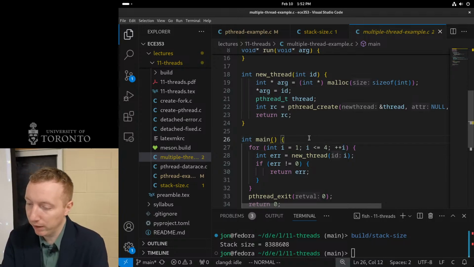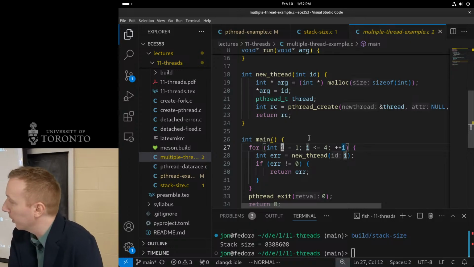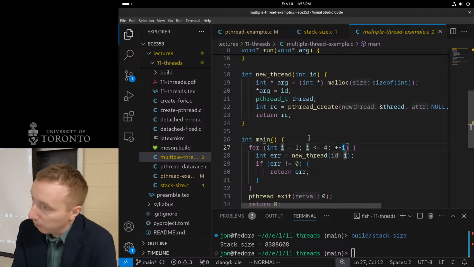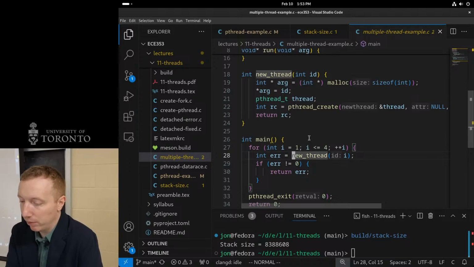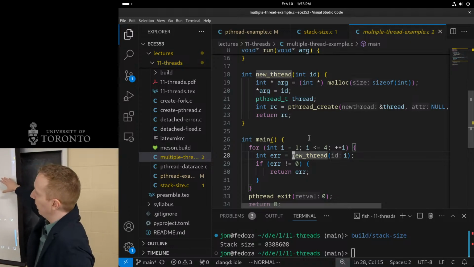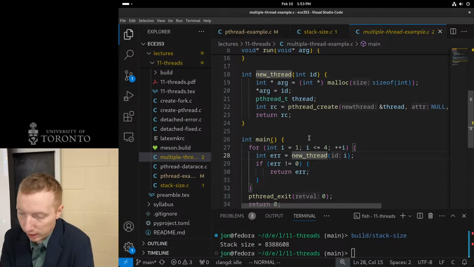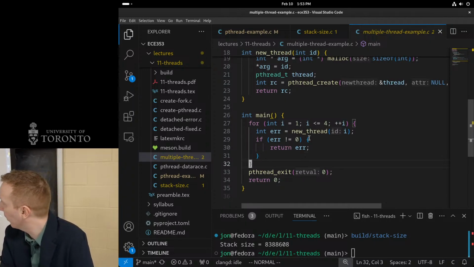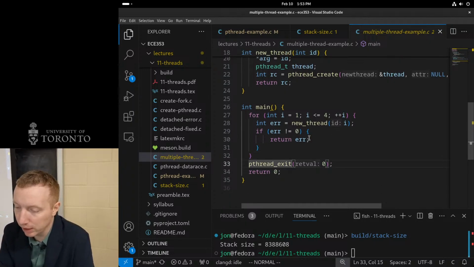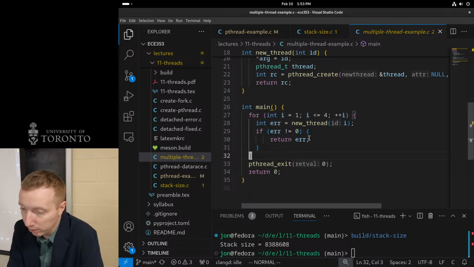So in main, I'm going to have a for loop from i to 4. So it should go 1, 2, 3, 4. And each time through, I create a new thread here, and I pass it the int i. And then afterwards, my main thread, after it creates all of the new threads, checks for errors. Let's just assume they don't happen. It calls pthread exit, so it doesn't implicitly exit, so that all of the 4 threads I create hopefully also finish.